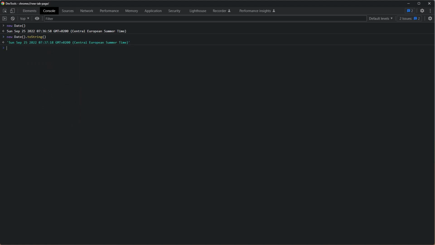There are quite a few string methods we can use. For example, if we need only the date, we can add toDateString, and as you can see we got only the current date. Then we have a time method as well, so we can add toTimeString. And here you can see we got the full time, even with the locale, as I'm here in Central European Summer Time. This is what I get.